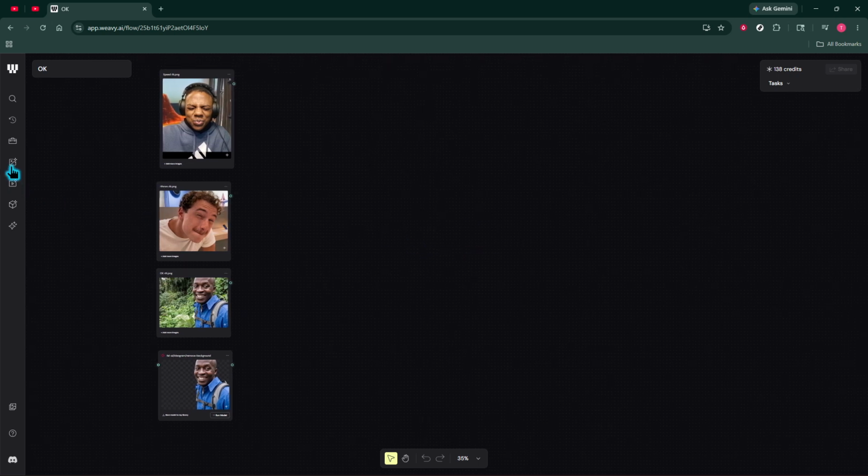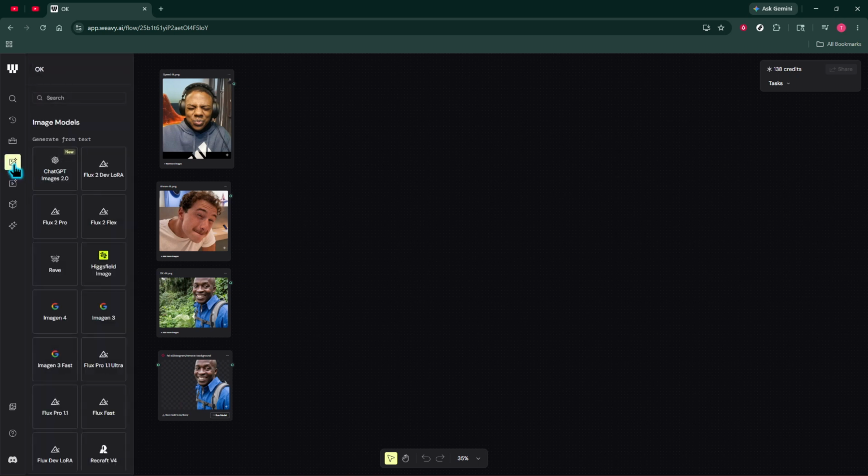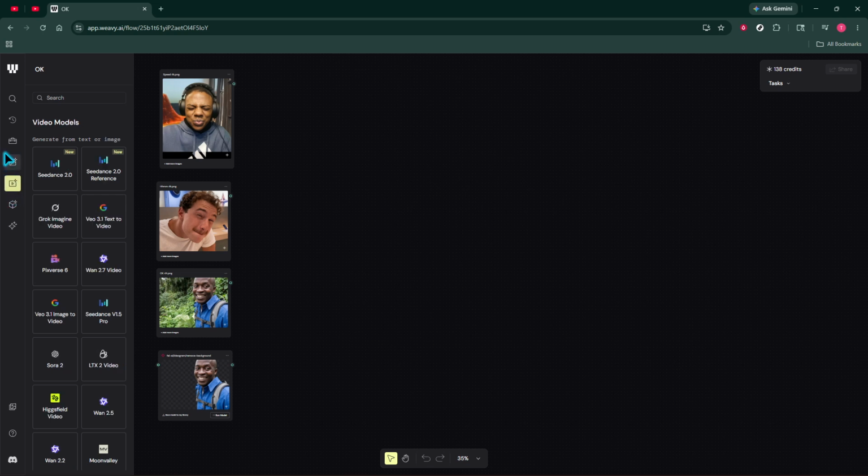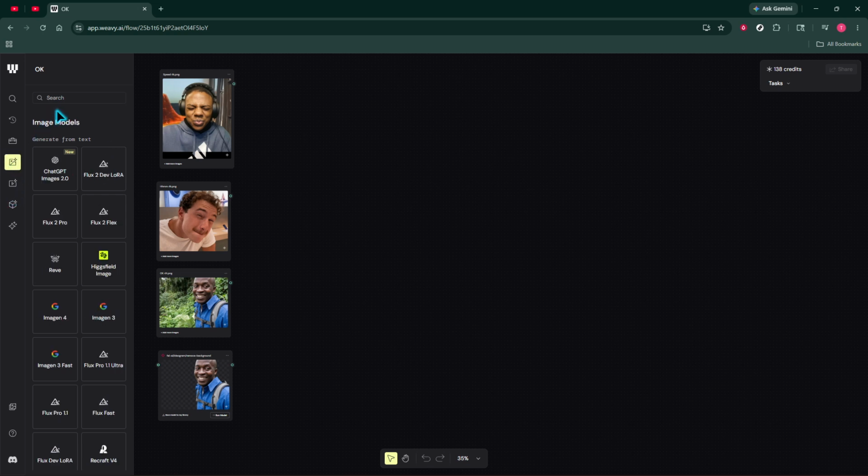On the sidebar, choose either the image tools or the video tools based on what you plan to produce. Image tools focus on stills. Video tools handle motion and sequences. Choosing the right panel up front keeps your node list focused and easier to scan. You can switch panels at any time without losing your place.